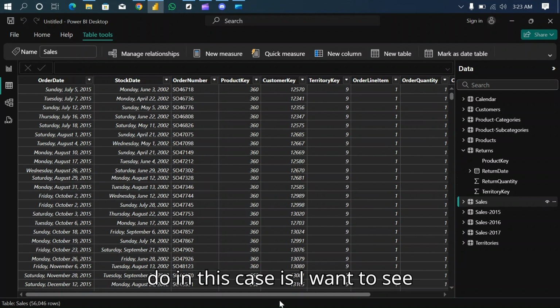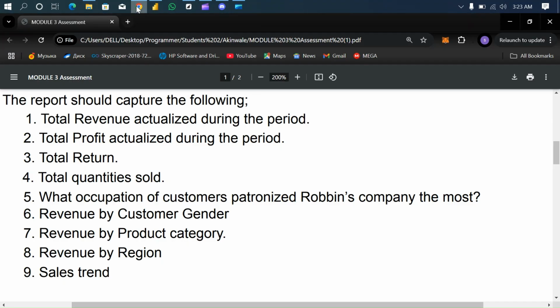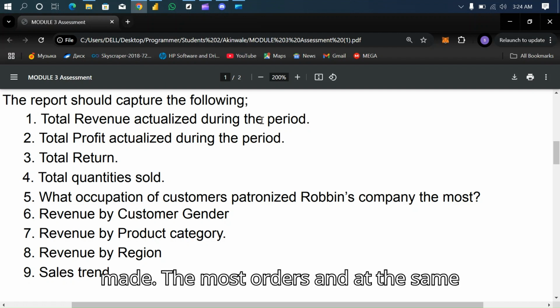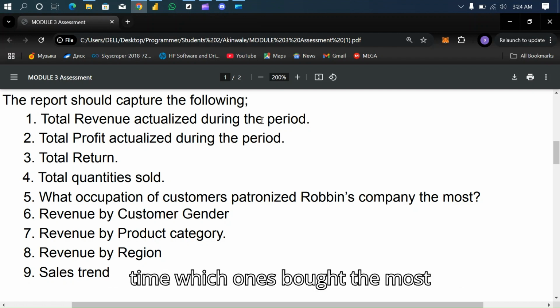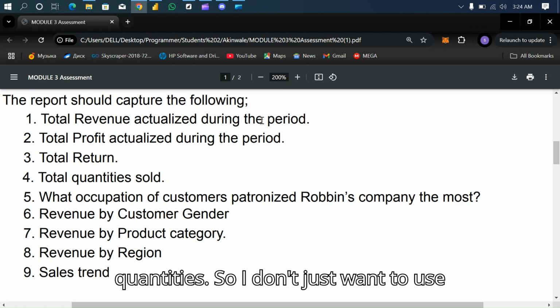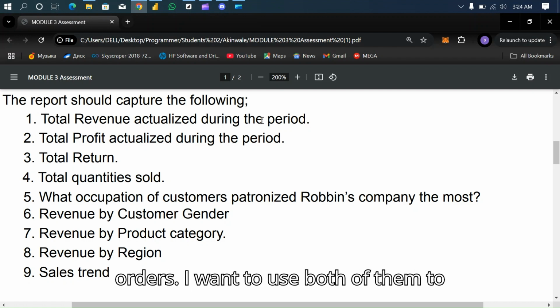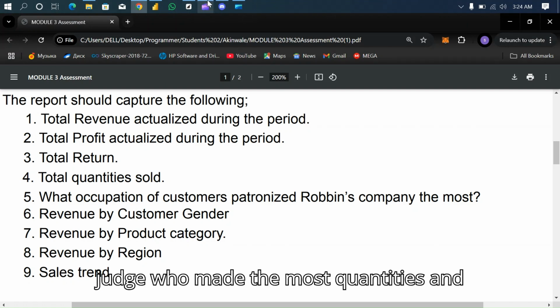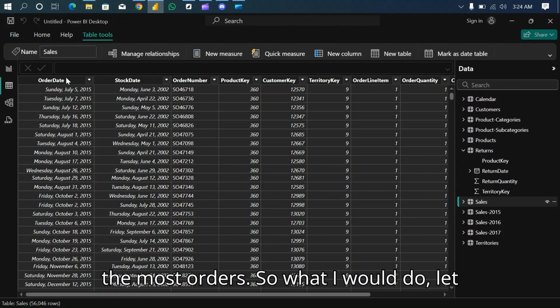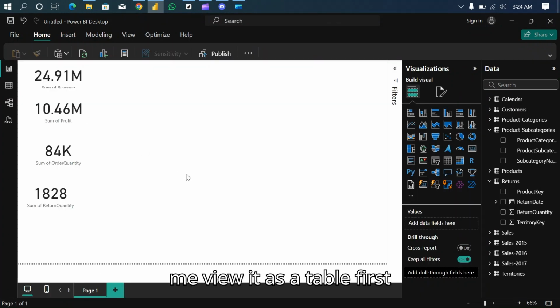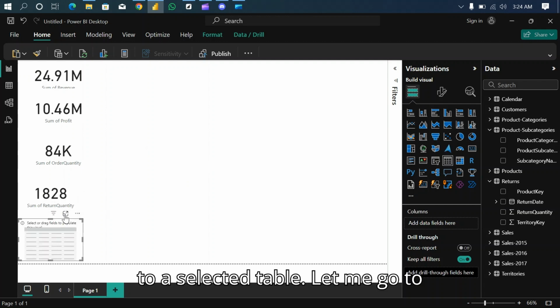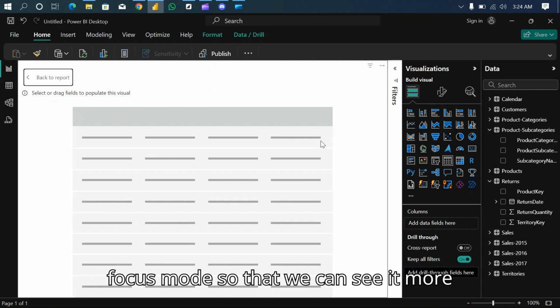So what I'm going to do in this case is I want to see which occupation of customers made the most orders, and at the same time which ones bought the most quantities. I don't just want to use the quantities to judge, or just the orders. I want to use both of them to judge who made the most quantities and the most orders. Let me view it as a table first.